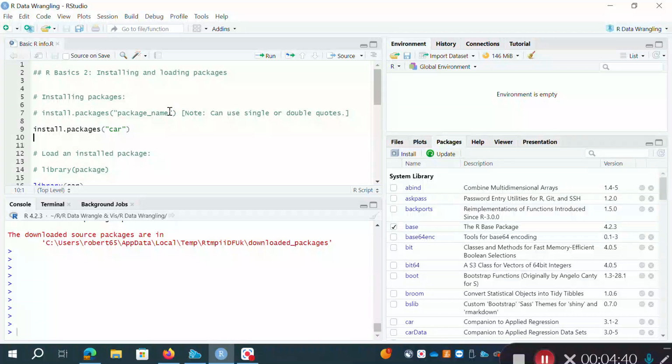So you can use double quotes or single quotes, it doesn't matter, either will work, but you need to specify the name. So it's specified like a string or character type of object. And where I have my cursor now at the end of this line, I've said install.packages, and the name of the package that I want to install is called car, in double quotes. If I pressed Control and Enter on my computer now, it would start installing the car package. It has already done that.